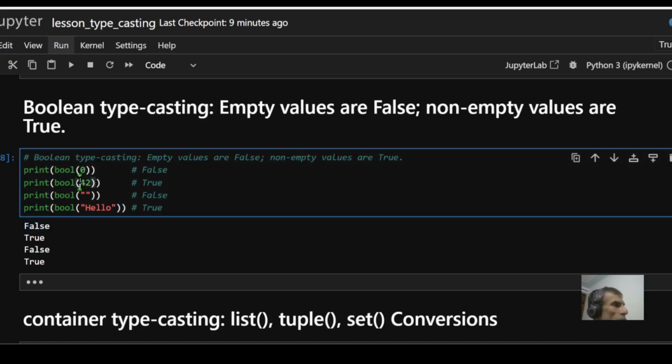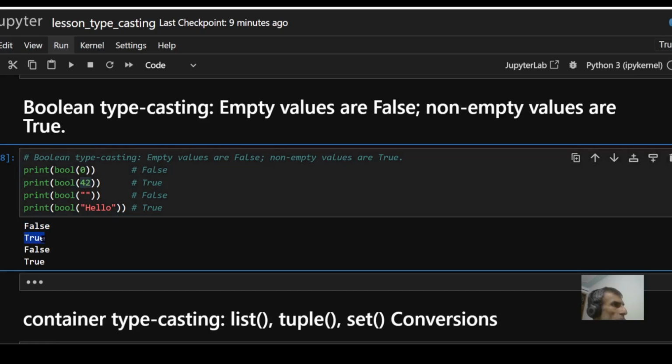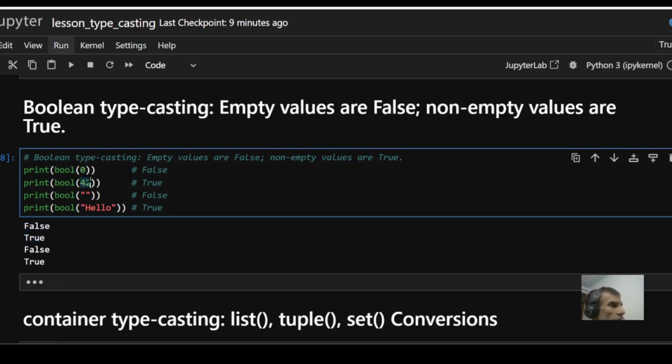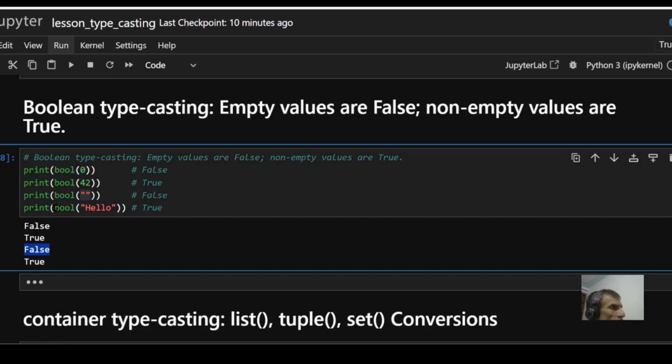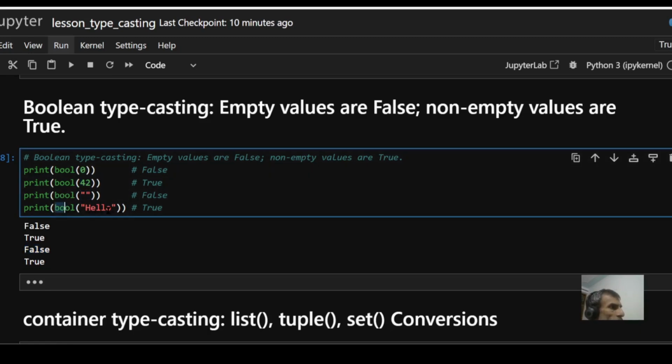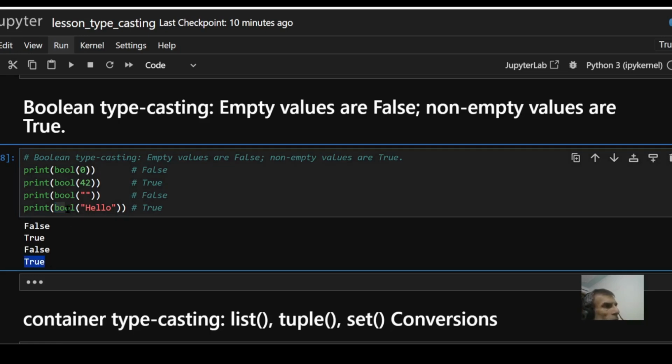What if you do bool(42)? Well, the answer would be true, because this is not empty. What about bool of an empty string? In this case, there's nothing in it, so it's going to print false over here. How about bool("hello")? Well, there is something in it, so it's going to print true. So this way you can do typecasting of numbers or strings into a Boolean variable.